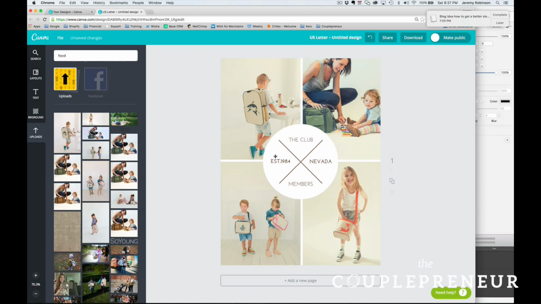Now I've got to deal with the content here. So I'm going to, maybe I'll just replace this. We'll start over again. I like the circle, but I'm going to have to select each of these elements individually now.